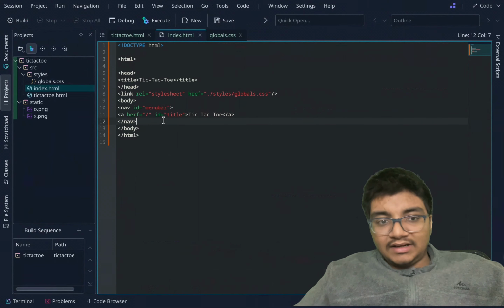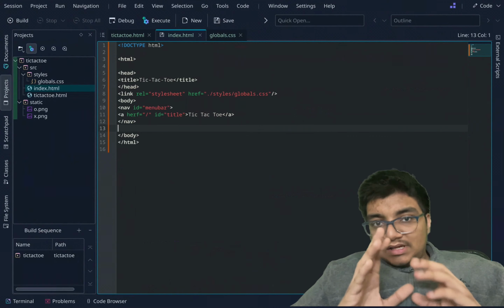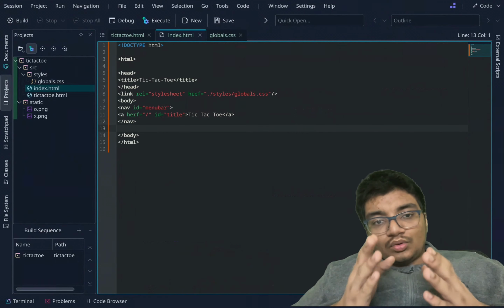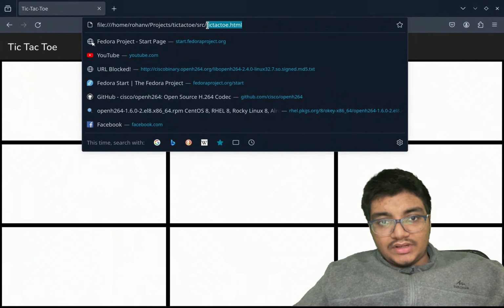Not actually completed, it is the boilerplate code. Boilerplate code means whatever code is going to repeat throughout your files. So this is the standard code that will be repeating throughout all my HTML files. Okay, let's go to index.html this time.